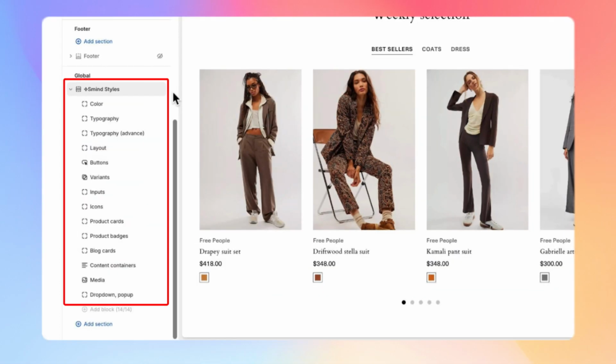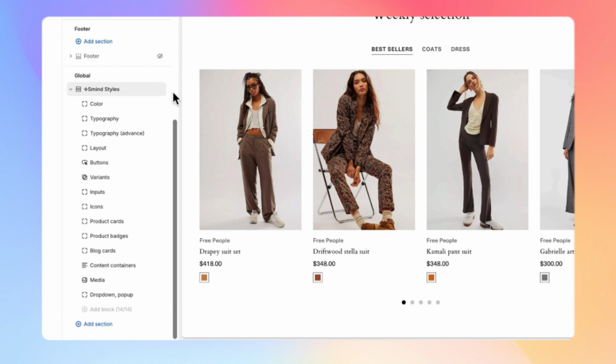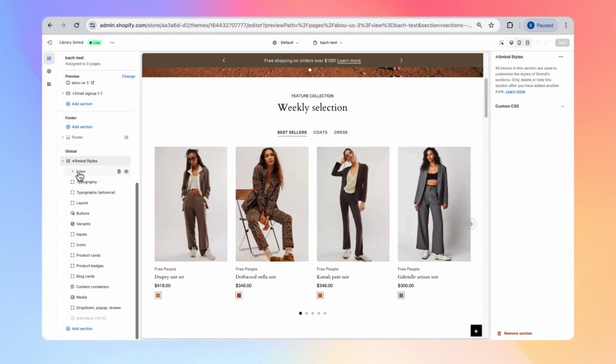Let's get started. With Smind Style, you can customize the entire style of sections such as color, typography, layout, buttons, variants, inputs, icons, product cards, product badges, blog cards, content containers, media, dropdowns, pop-ups. Let's begin with the color block.